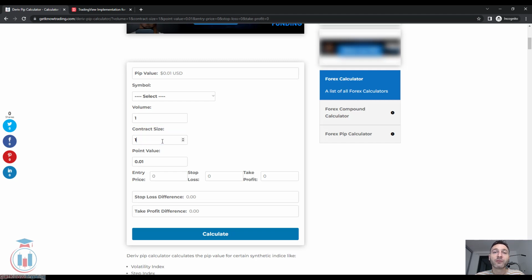So then you have a point value, which represents a price change for certain indices. So you need to pay attention also what is the point value for each of these synthetic indices, because it's very important to calculate the correct pip value for that indice. Then you have entry price, stop loss and the take profit. These fields represents, for example, an order that you will open inside the trading platform.